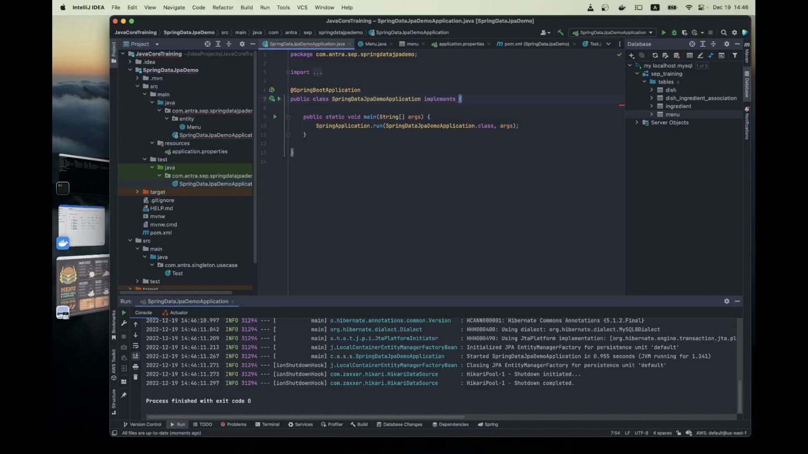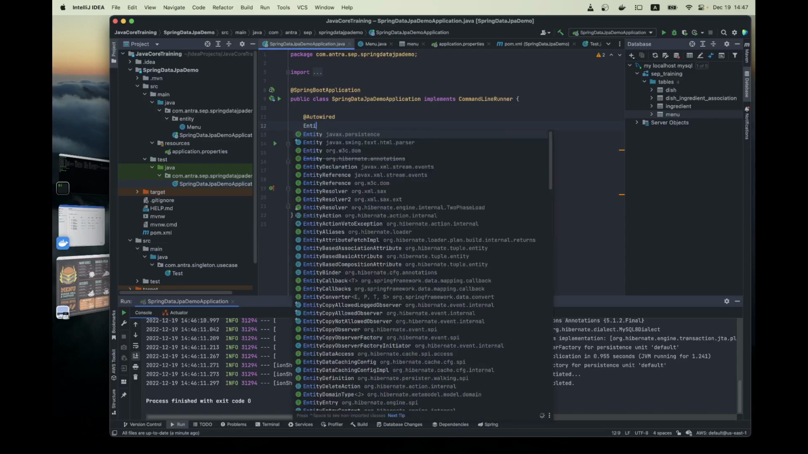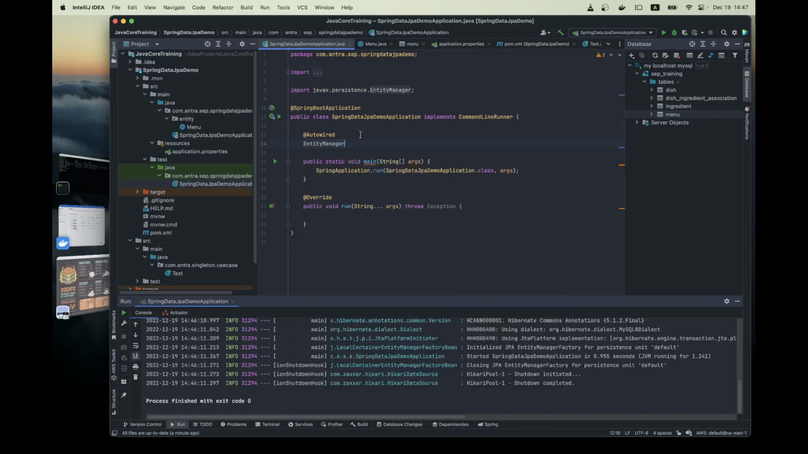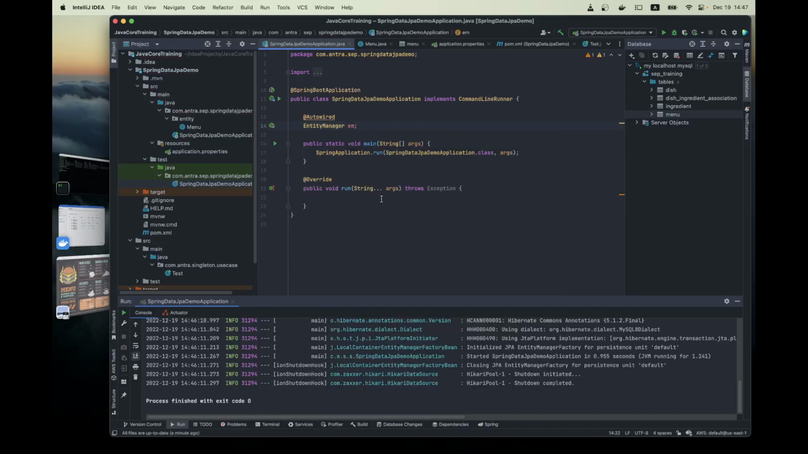We can implement the CommandLineRunner interface in Spring Boot, to help us run some code after we start our Spring Boot. We need to use the EntityManager class. This is used to manipulate the entities in Spring Data JPA, or the JPA standard. So we can use this to find a Menu class with ID 1, and then we can just System.out.println, and now we can run the main method.